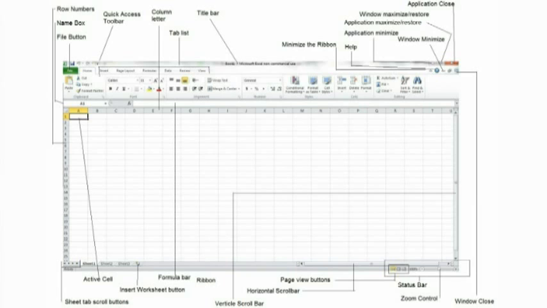Page Views button. By clicking on these buttons, you can change the way the Excel worksheet is displayed. Quick Access Toolbar. This toolbar allows quick access to commonly used Excel functions. The ribbon. This is the primary location of all Excel commands.